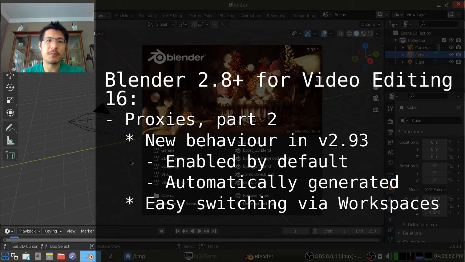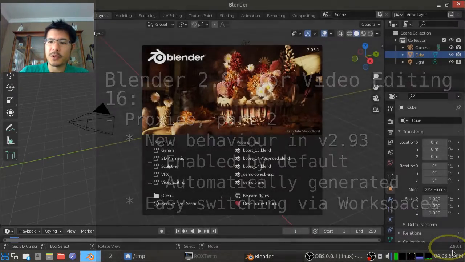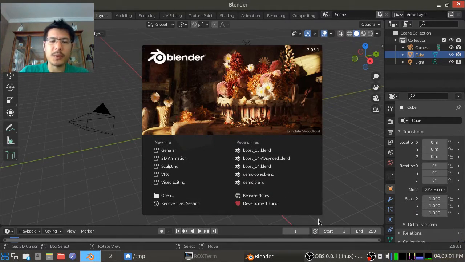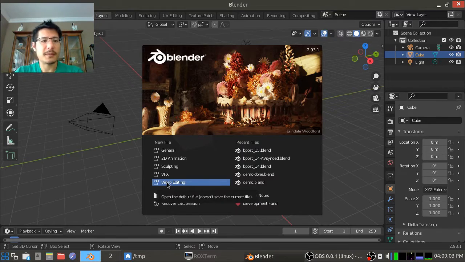Today we're going to talk about proxies again, because proxies have changed in the new version of Blender, and right now we are at version 2.93.1. So let's get started.